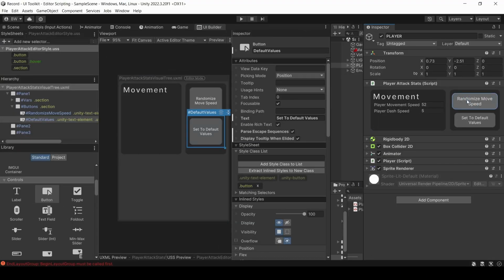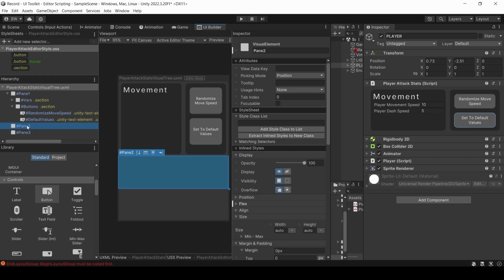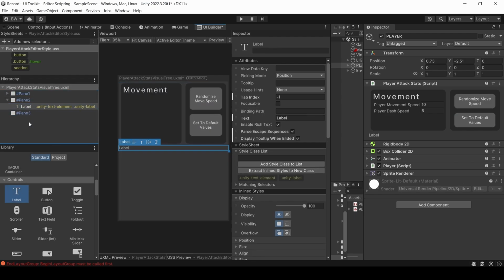Now you can see the numbers are actually changing when we click on those buttons. For pane 2, I just want to show you how rich text works, so I'm literally just going to throw a label in there. This is really just about opening and closing using the right tags. It's very, very simple.